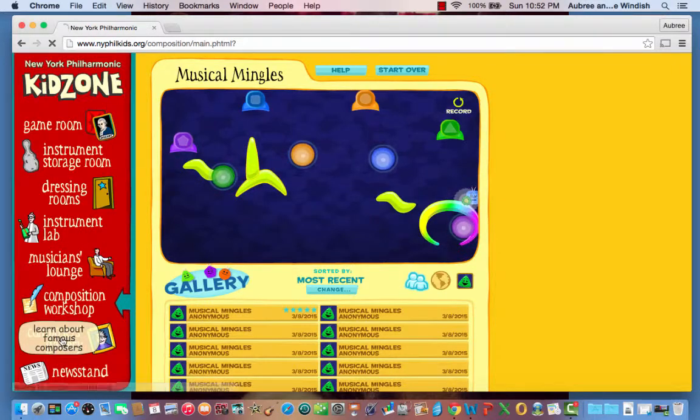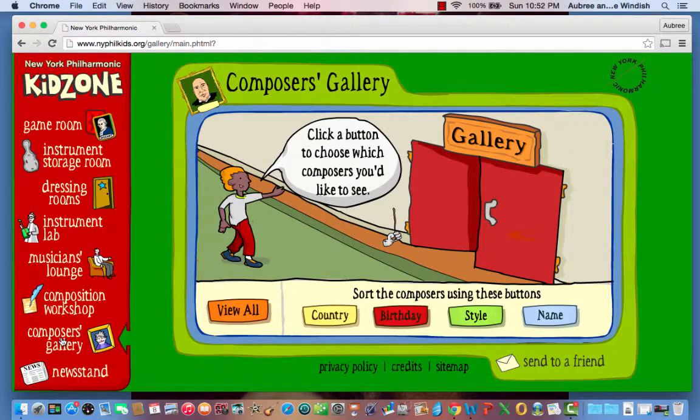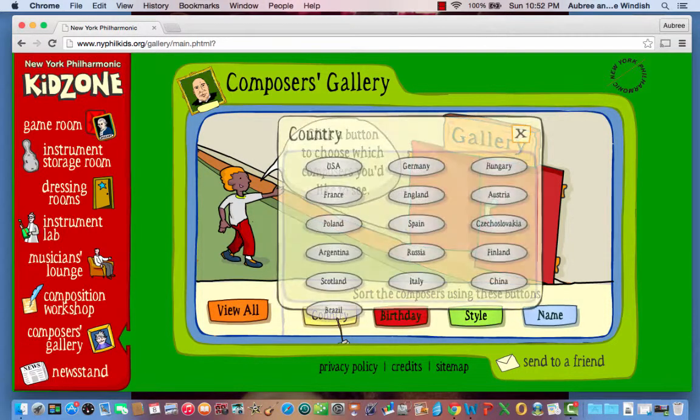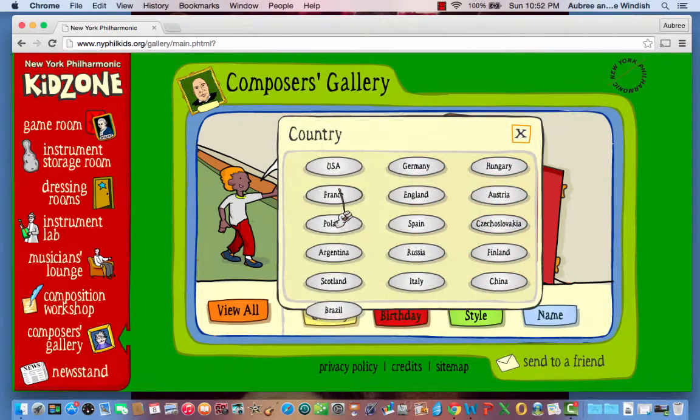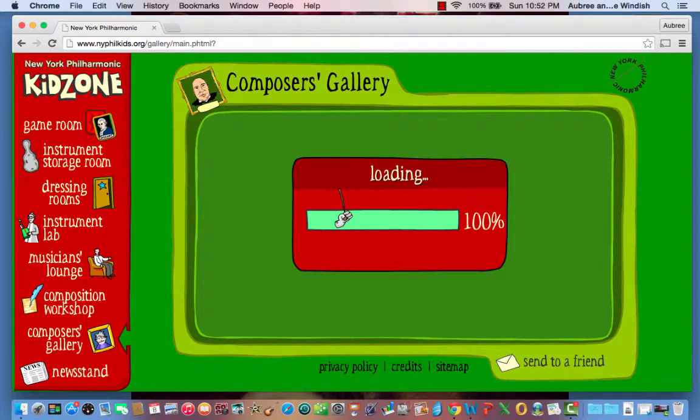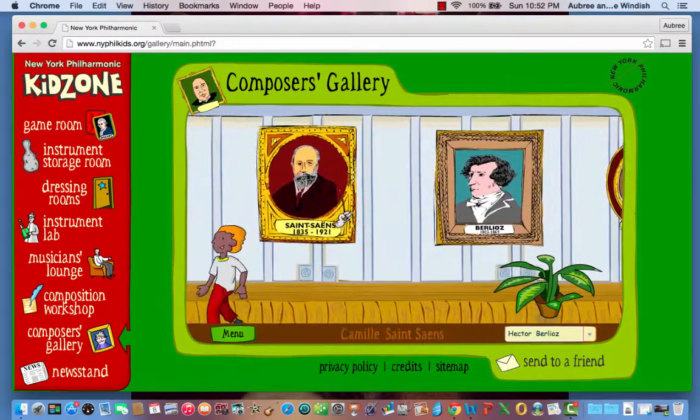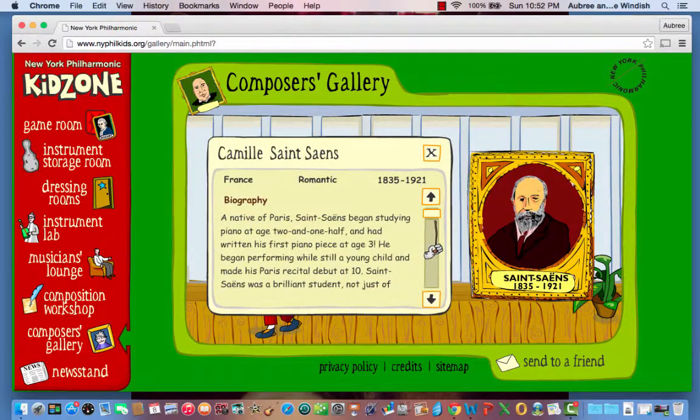The Composers Gallery is where you can learn about famous composers. They just have them sorted by where they're from, their birthdays, their styles, their names. And then you can read a little bit more about these different composers. And these are famous composers. They give you an idea. They tell you where they're from, their time period, etc.